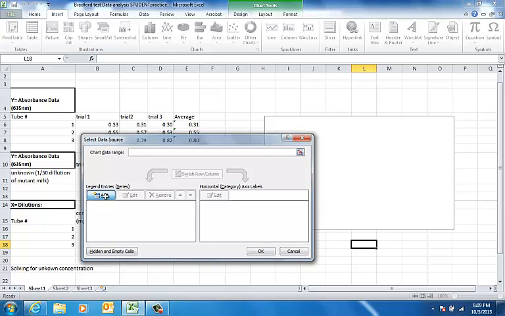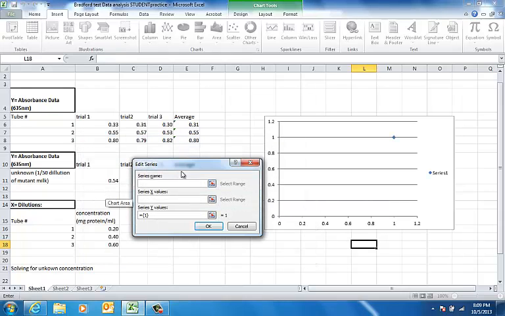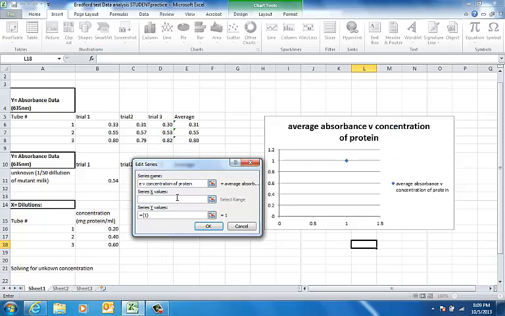So we're going to click Add, and we're going to tell it that this is average absorbance versus concentration of protein. You can come up with a much more creative title. This will just be a placeholder for the moment.